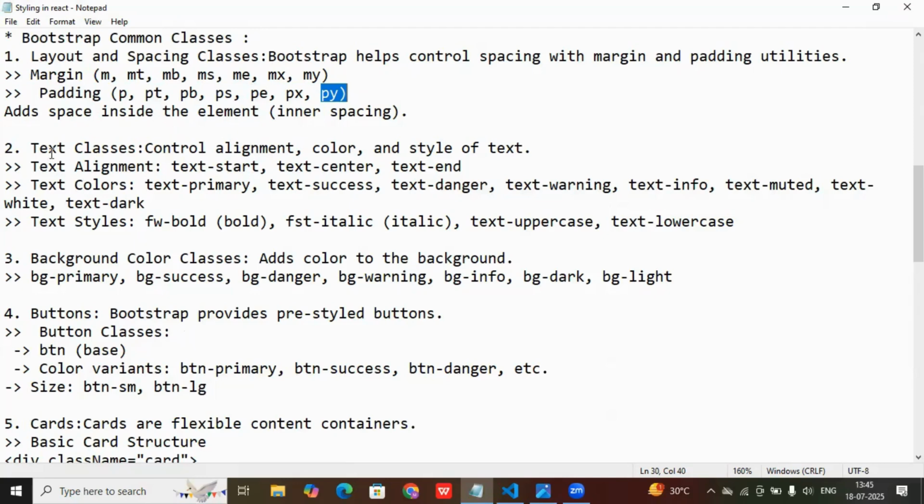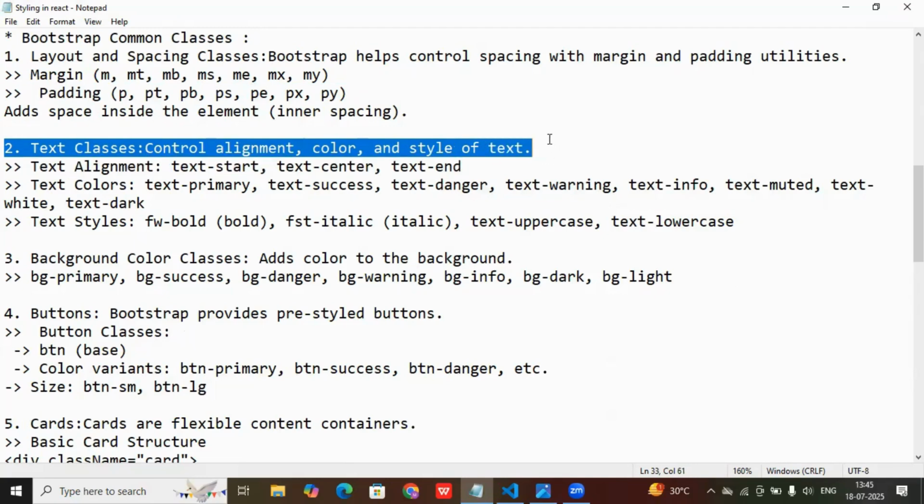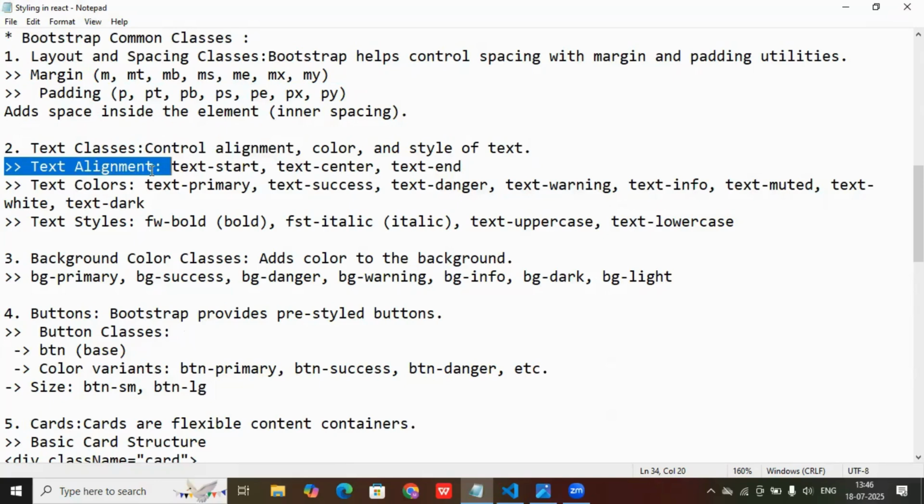Now coming to the second component, text classes. Text classes are related to controlling the alignment, color, and style of the text. The name itself says this is related to the text. First, coming to text alignment, we have three kinds of text alignment values. One is text start, which aligns the text at the left side of the web page. Text center aligns the text at the center of the web page, and text end aligns the text at the right side end of the web page.